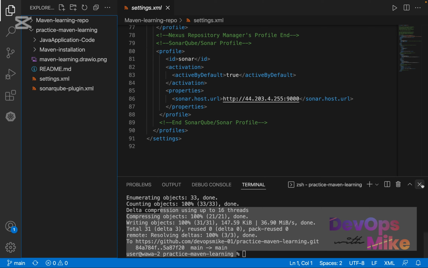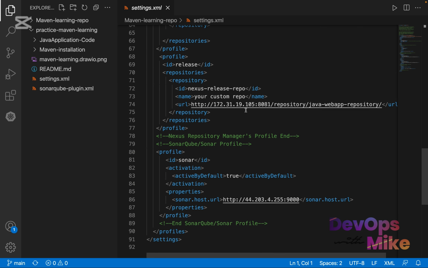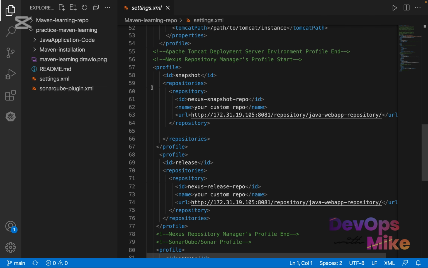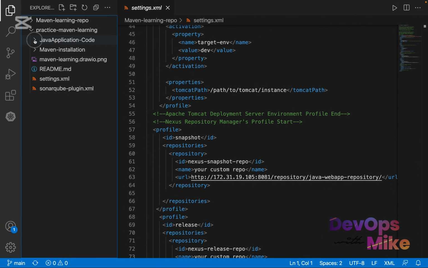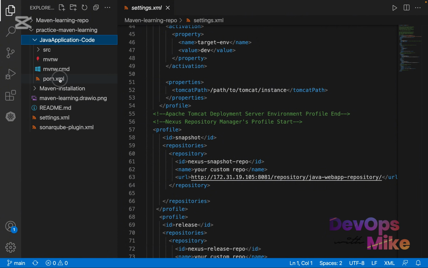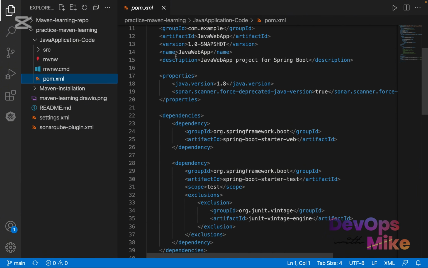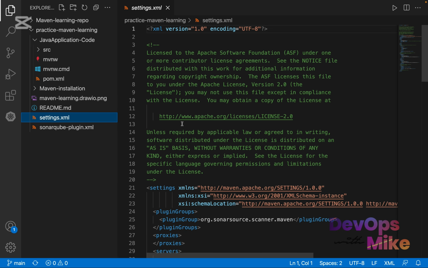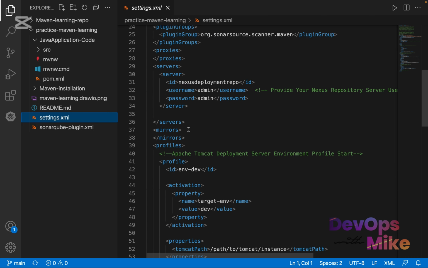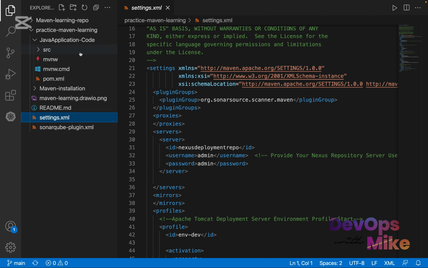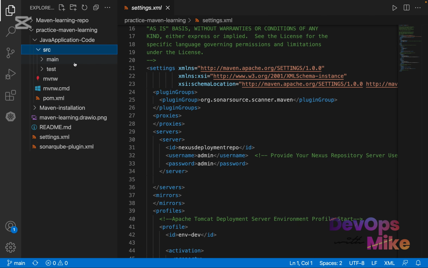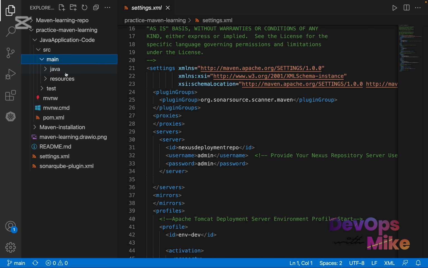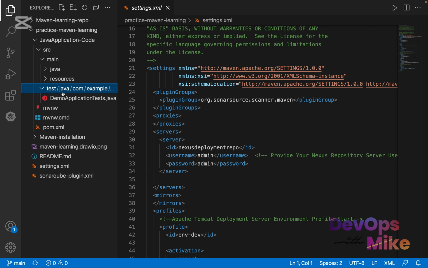Now we are going to be doing a manipulation. I can close the terminal now. We are going to be doing all the modifications in this practice Maven learning folder. Again, this is where our application code is found. This is our pom.xml file, which has all the configurations that we need, and then our settings.xml file. Our application itself is found in the src folder, which has the main containing the Java application and its resources, and the test, which has the unit test cases.